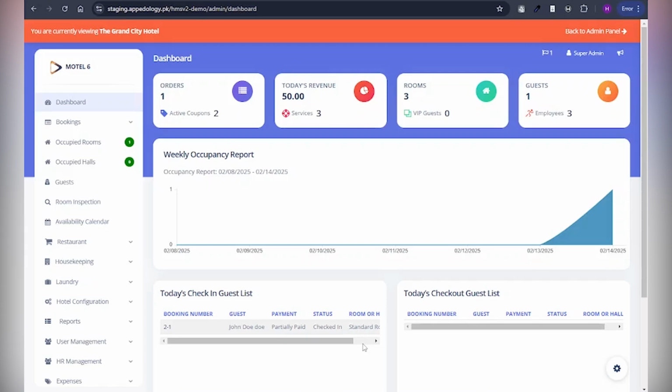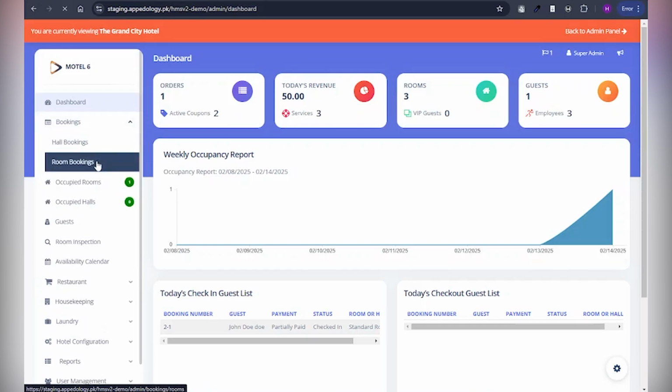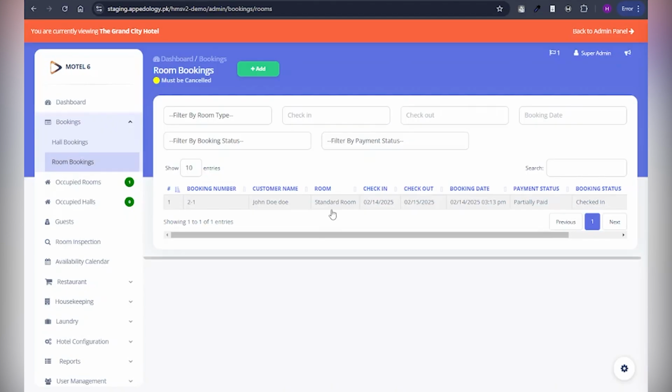So I will walk you through the room booking process today. As a matter of fact, the guests can book their own rooms through the corporate website. However, if a guest calls the reception desk, we can manually book their room using this admin dashboard for faster and real-time reservations. So let's get started. From here, we would go to the booking section and select room bookings. To start the booking process, we can select the type of room that the guest wants.